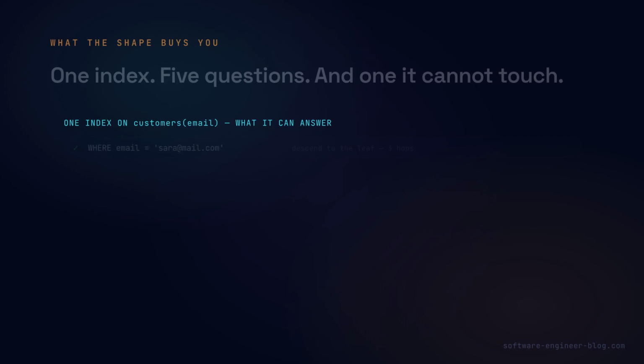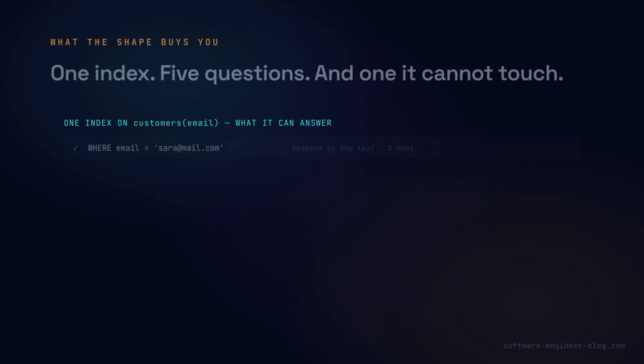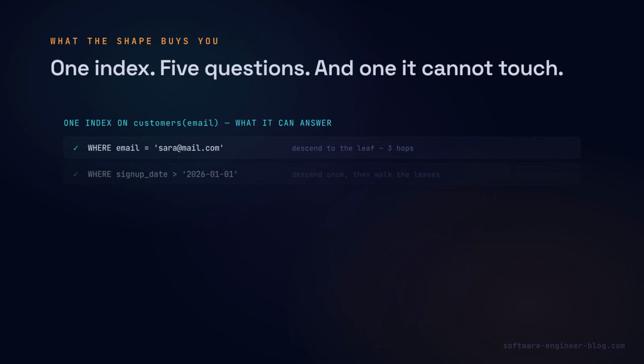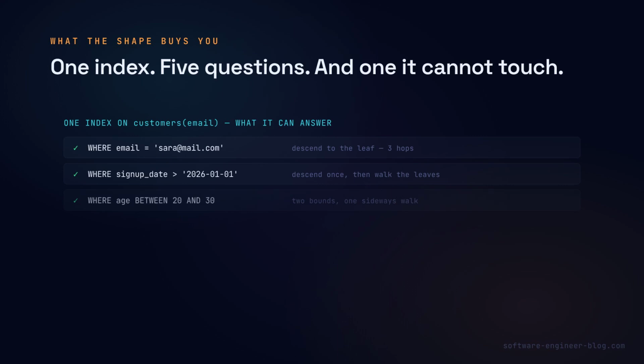This exact email, descend 3 hops, done. Everything after a date, descend once to find the start, then walk sideways along those links. Between 20 and 30, 2 ends, 1 walk. Order by email, first 10, this one is my favorite. The database does no sorting at all. The leaves are already in order. It walks to the start and takes 10.